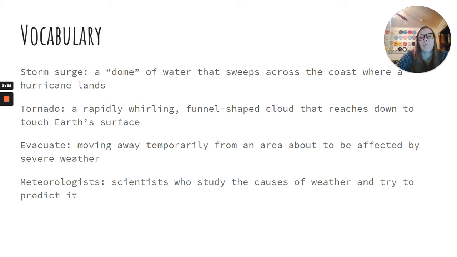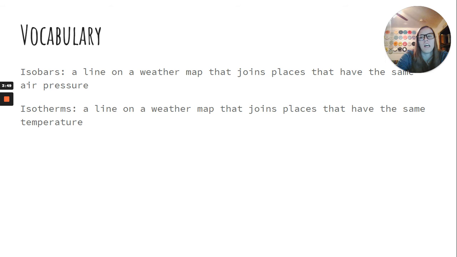Evacuate is moving away temporarily from an area about to be affected by severe weather. Meteorologists, scientists who study the causes of weather and try to predict it. And two more terms. Isobars are a line on a weather map that joins places that have the same air pressure. And isotherms are a line on a weather map that joins places that have the same temperature.